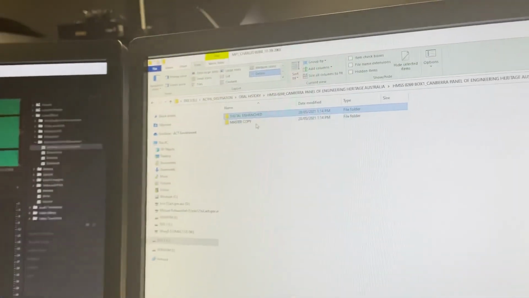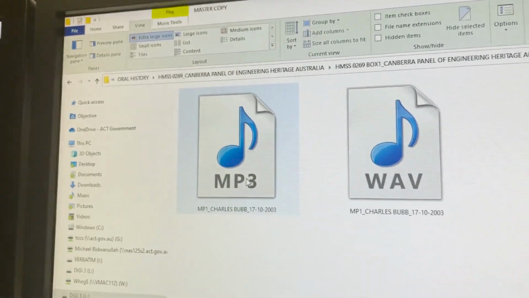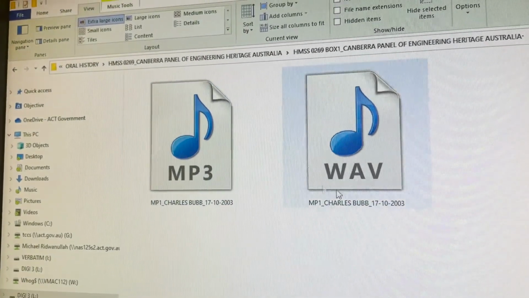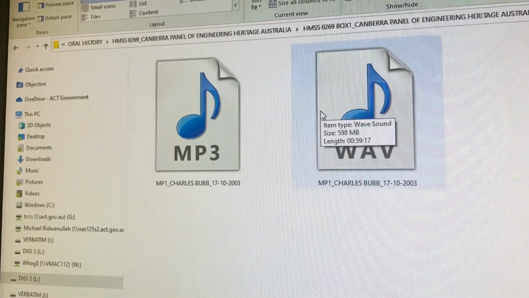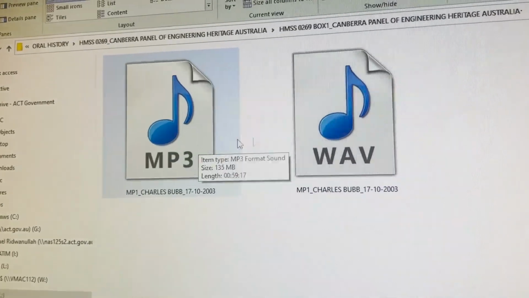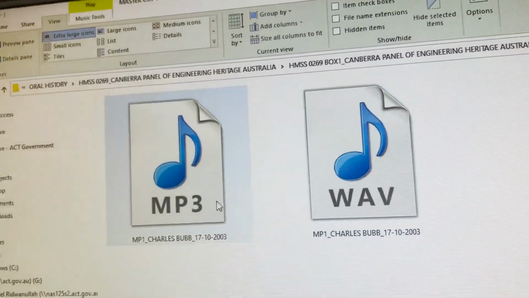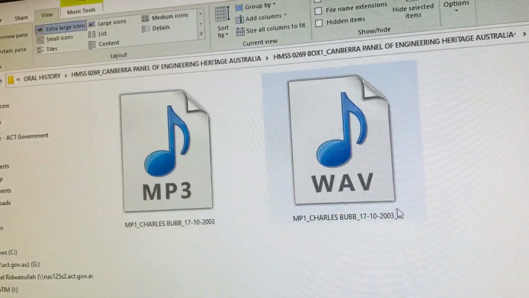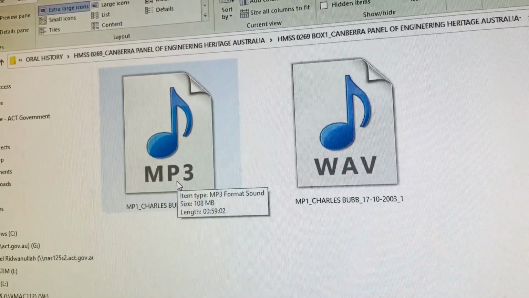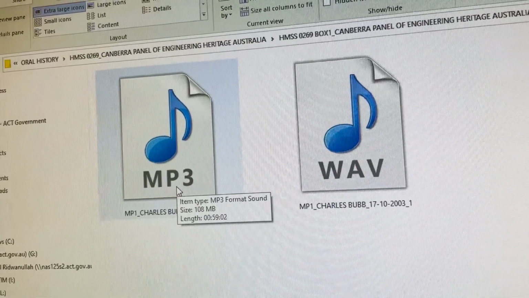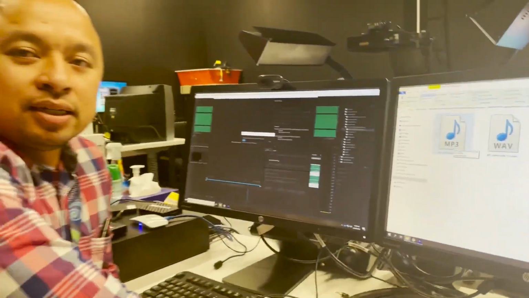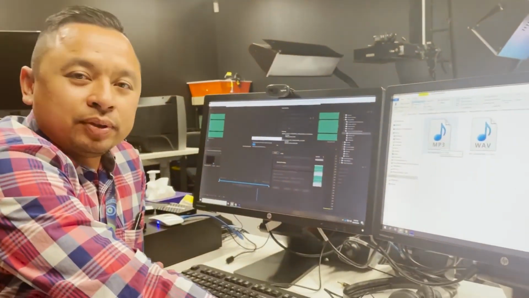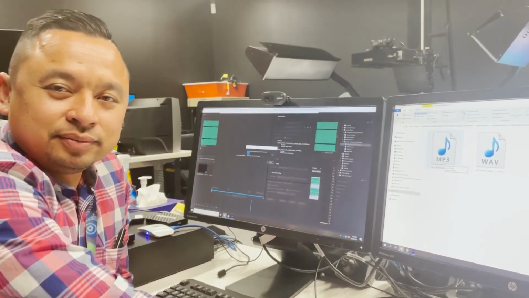So in the Talos bulb collection, we will have the master copy, both of them MP3 and WAV, which is the original copy straight from the tape or any other carrier like reel-to-reel or vinyl record. And digital enhance, this is the one ready to store and ready to be published. So that's about it, and I hope that will be useful, and we'll see you next time.